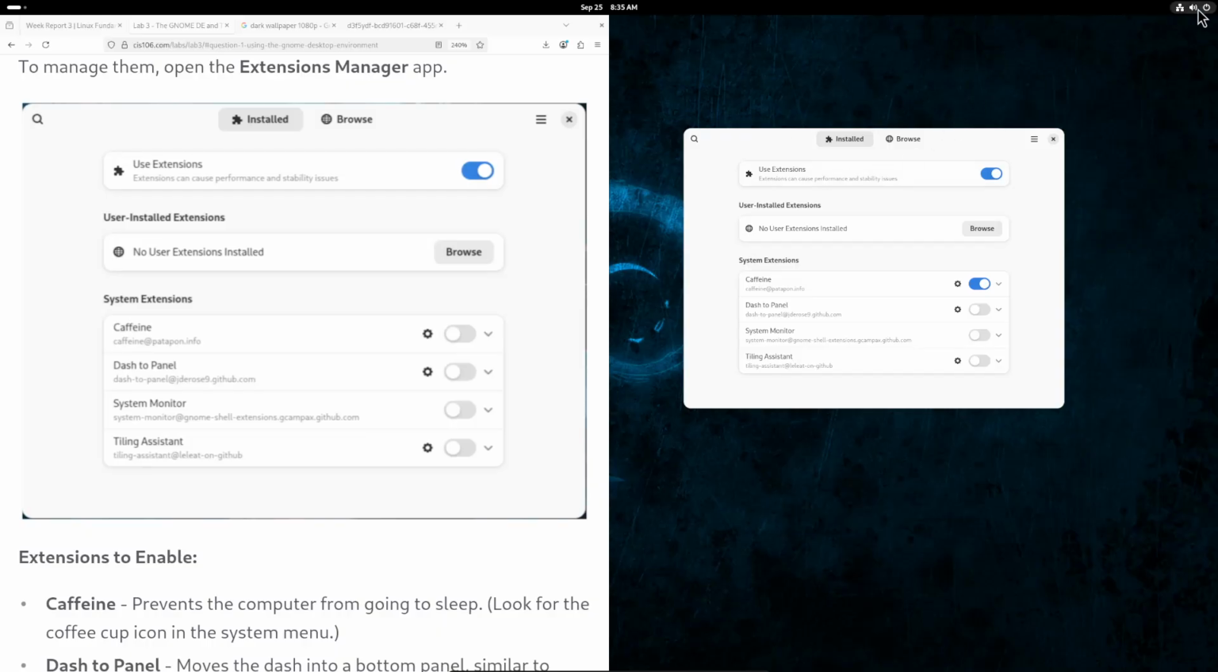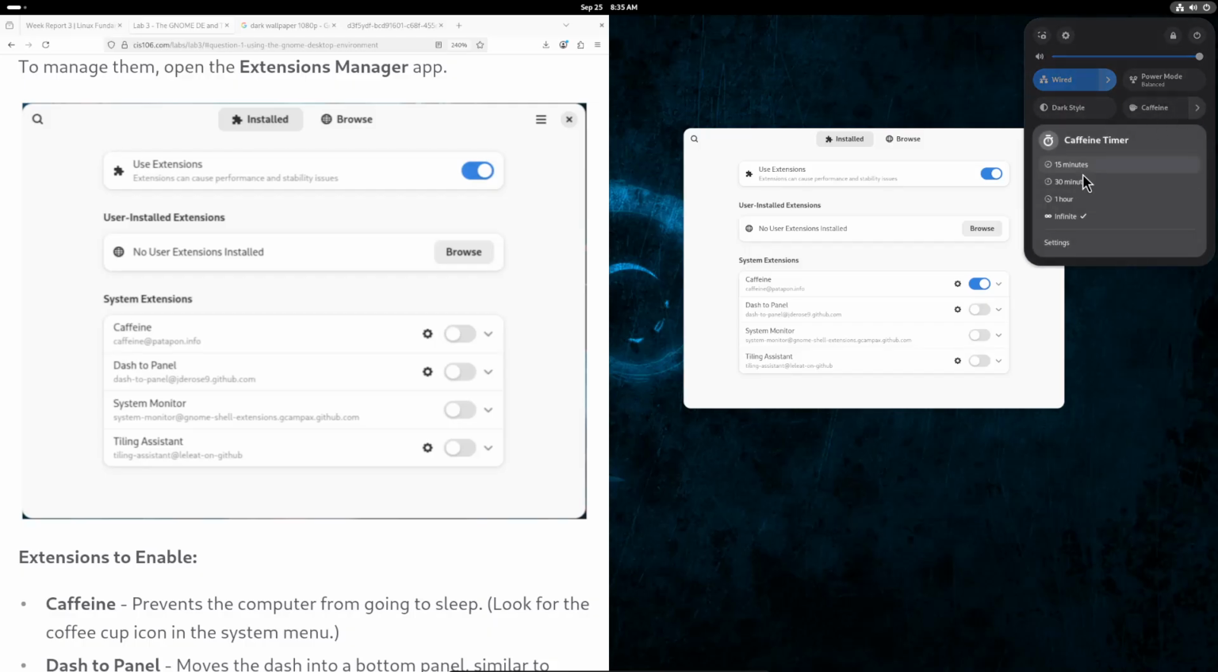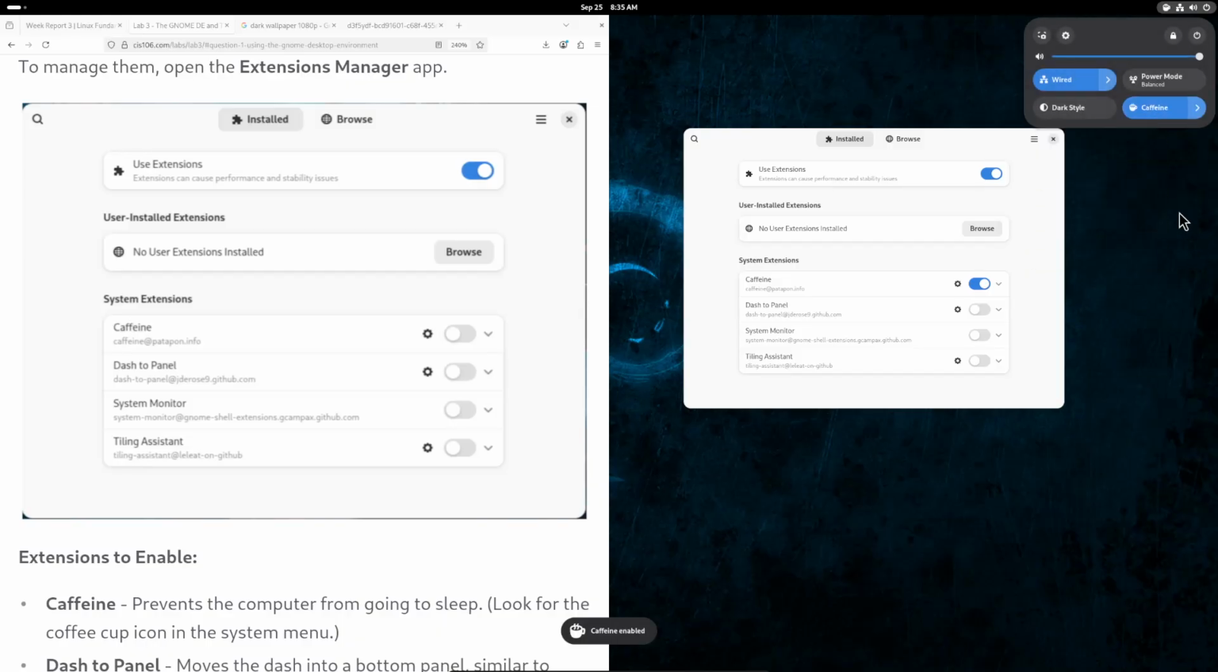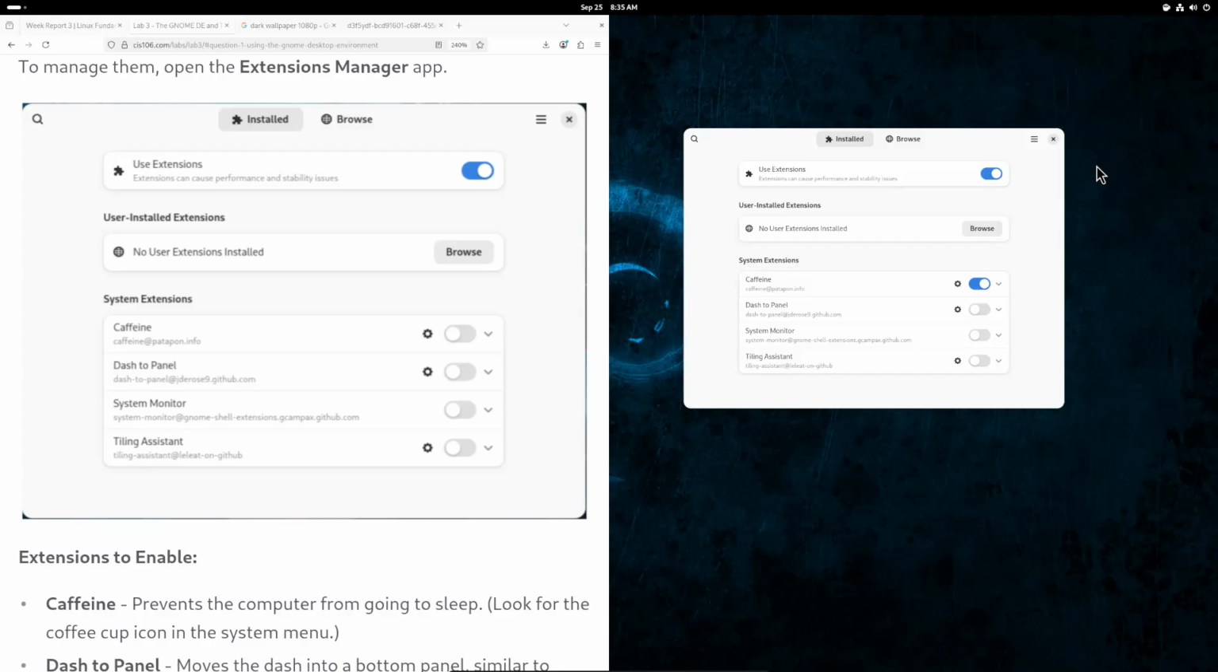So click on the system menu over here and notice that you have a button now called Caffeine. And it has options, right? So you can make it so your computer doesn't sleep for 15 minutes. I like to keep it on infinite, and I click on Caffeine. This is good, again, when I don't want my computer to go to sleep.